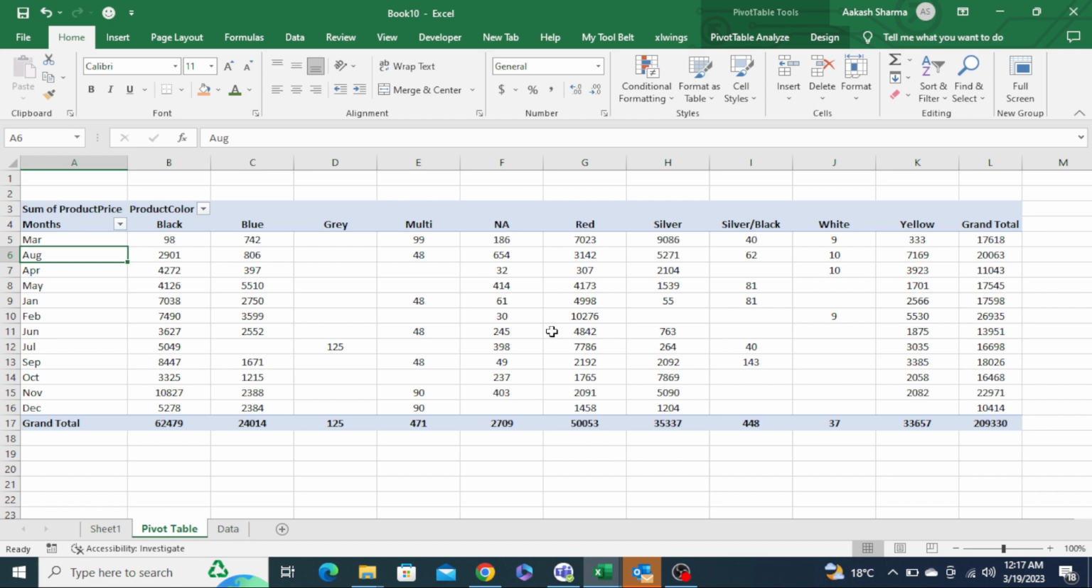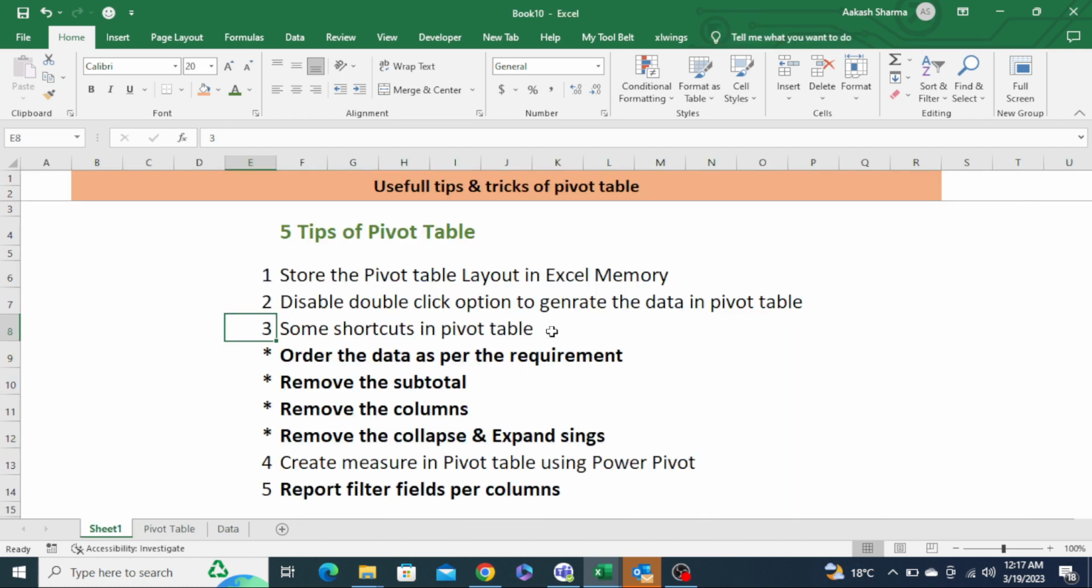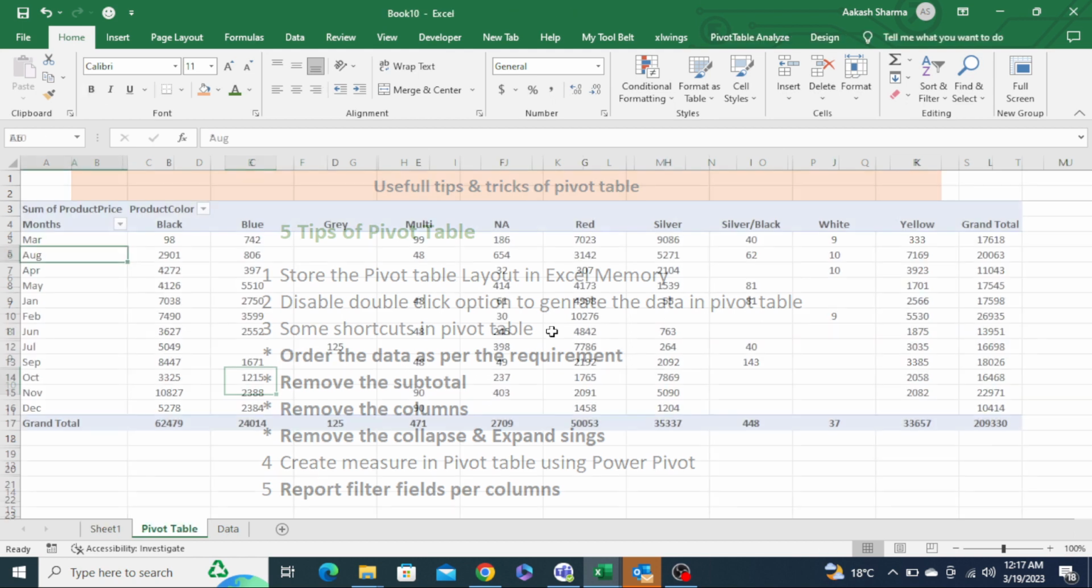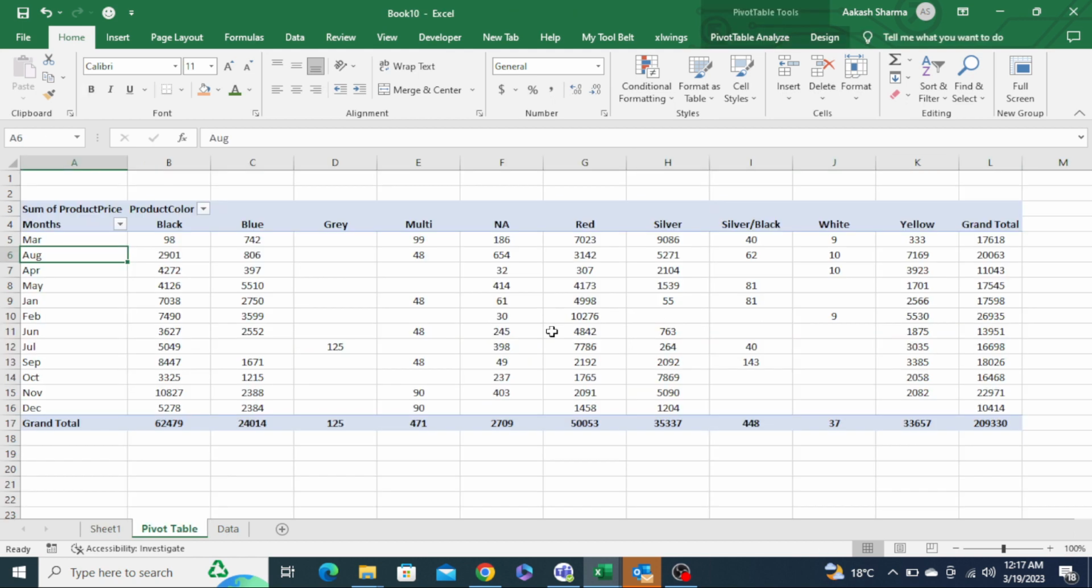Whatever and however we want to manipulate our pivot table summary, we can do it by just copying, cutting, and pasting. Simple. All right, so this we have done. Now remove the subtotal. Here we do not have a subtotal.